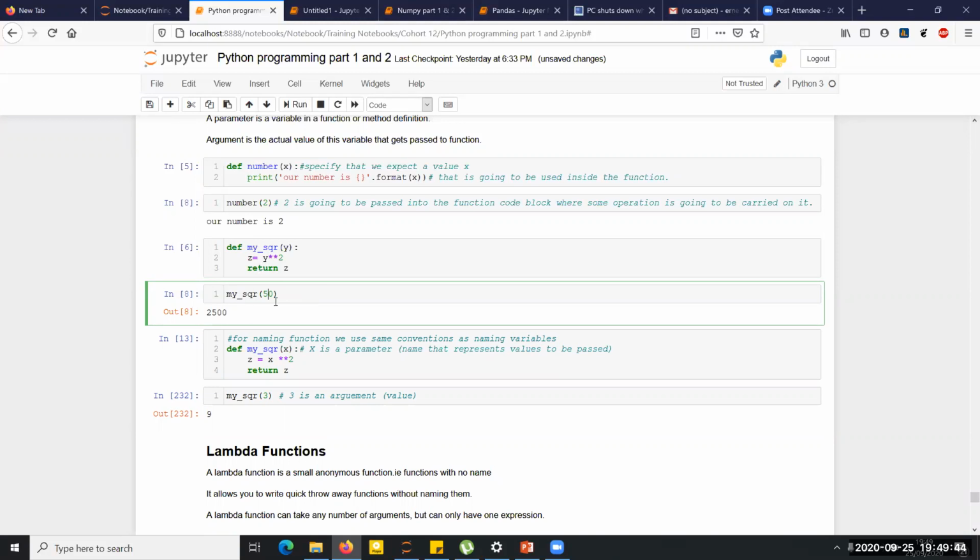And so what will happen is that 50 is going to be passed into our function code down here, and the operation 50 squared is going to be performed. Then we get the result as Z, which is 2500. After that, we'll have to return some value. That is, we'll have to return some output to the user.